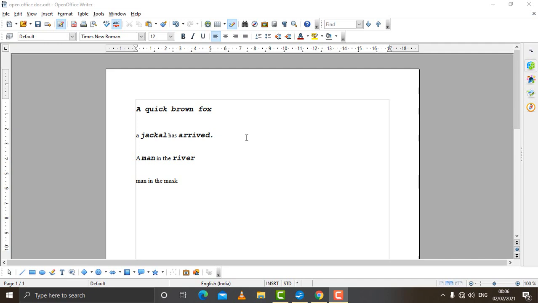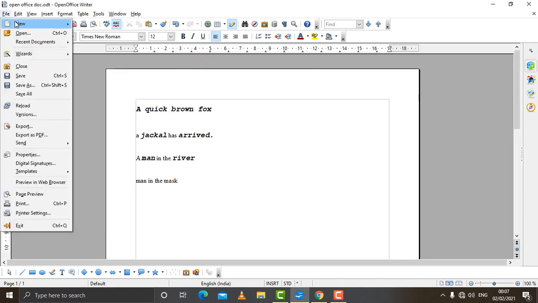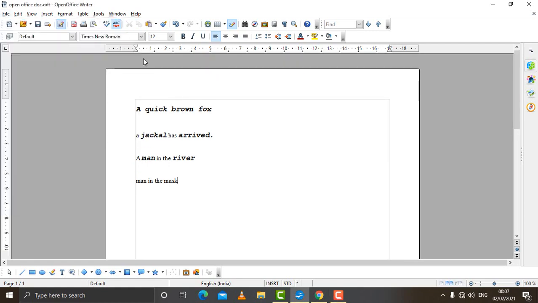So the very first thing you require is the document. The document should have the proper hierarchy of headings, meaning all the headings should be in a proper order, and then we create the table of contents. So let's see how it is done. The very first thing is we need a new document: File, New, Text Document.